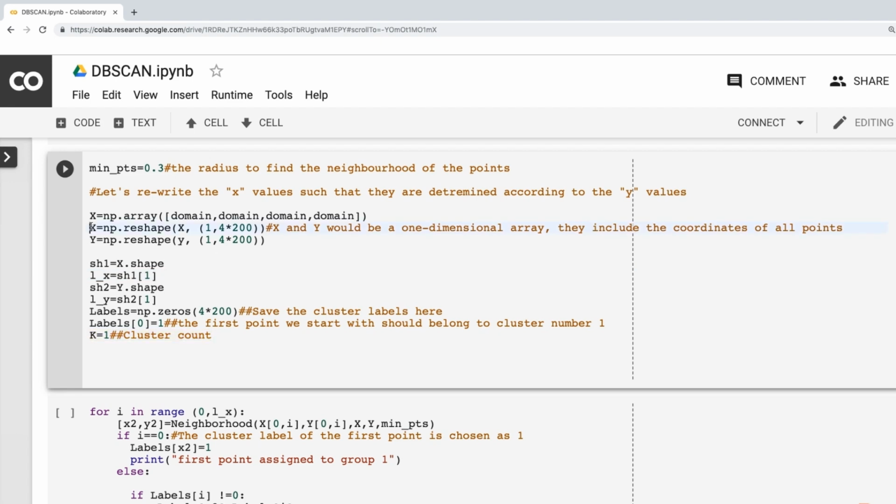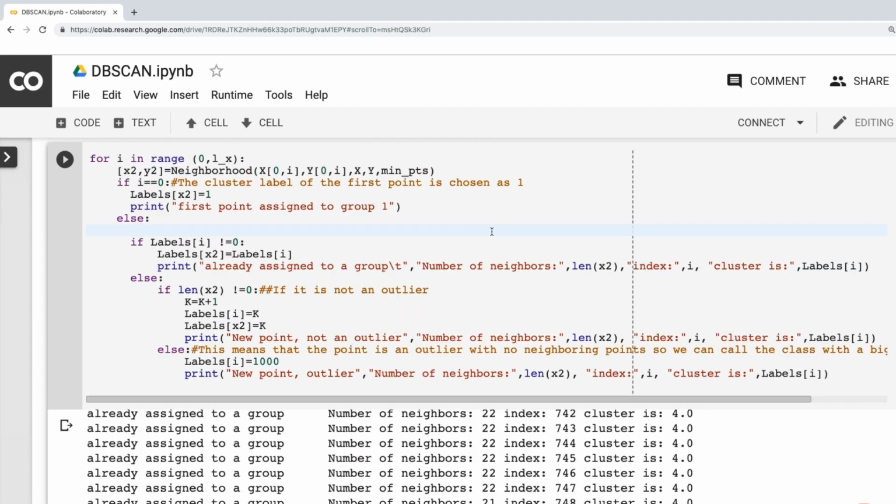And here you can see how we have reshaped the data set. We had 4 different arcs in which we had 200 points. So by reshaping them in order to have a very long one-dimensional vector, we would get 800 data points, all stored in a vector. In this part of the code, for each point, we call the neighborhood function to find its neighbors and give them the class label of each point.